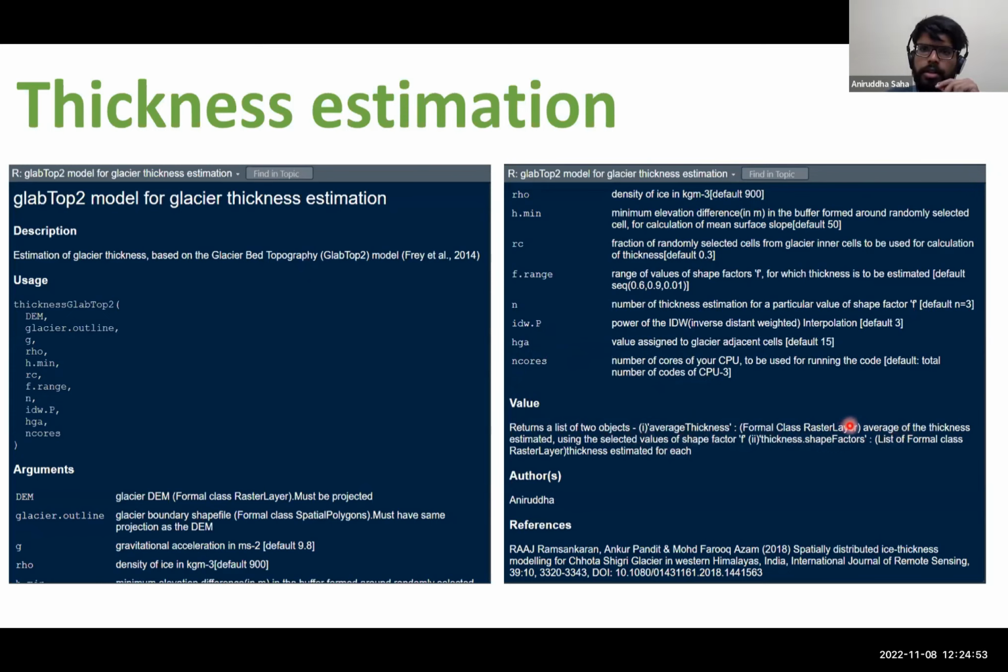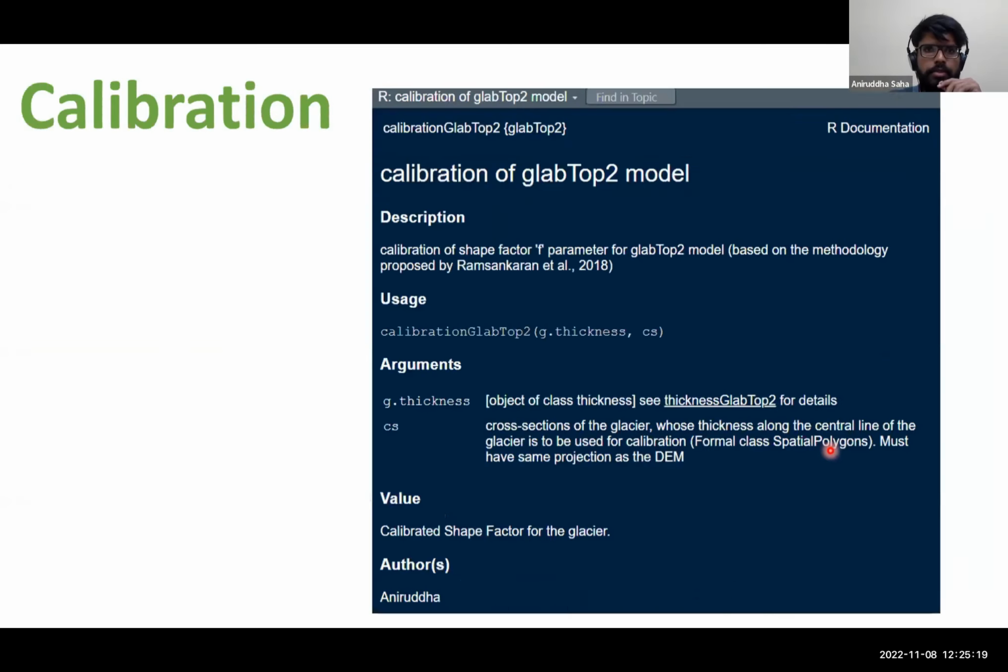The outputs that you actually get from this are two outputs. One is the average thickness. If you have given a range from 0.6 to 0.7, you will get 11 thickness values. So the average thickness will have 11 values, and the thickness for each shape factor would give you each of the 11 thicknesses of the glacier. The second function is the calibration of GLAPTOP 2.